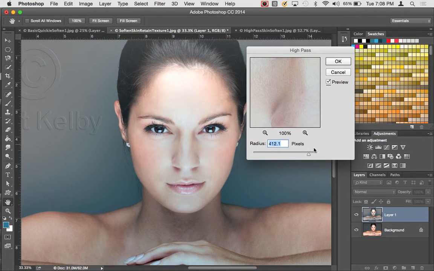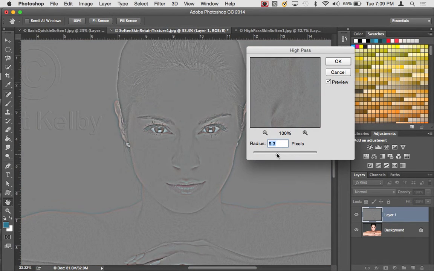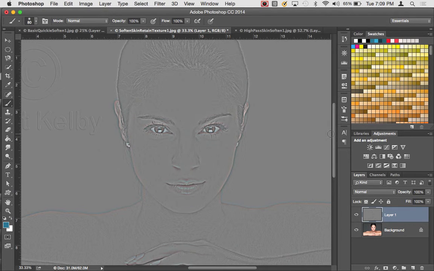If you go too crazy, then it starts to just look... Actually, that is kind of cool. I like that. Maybe I'll keep doing that from now on. Boom. I like that. Totally going to do this from now on. Looks nice. Anyway, go back to 9. Sharpens it up. Hit OK. So we've got that high pass filter.